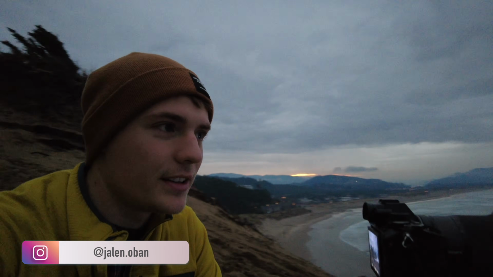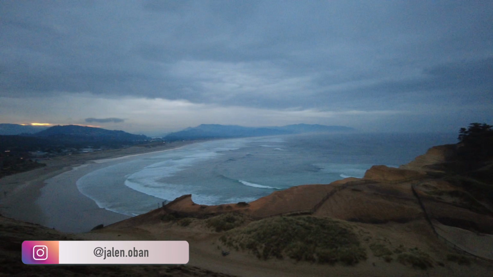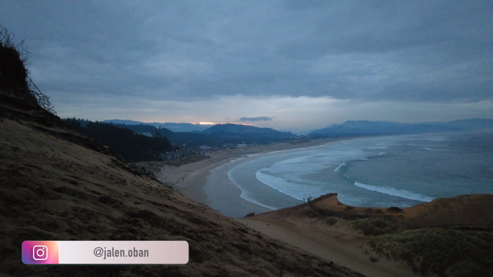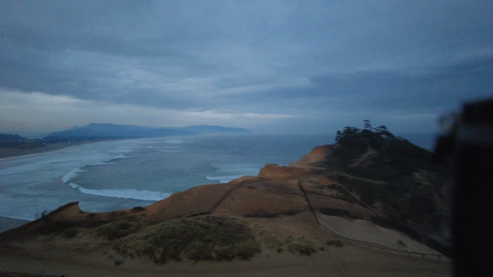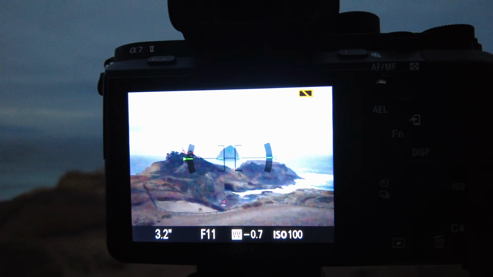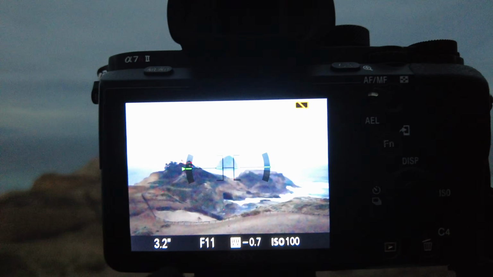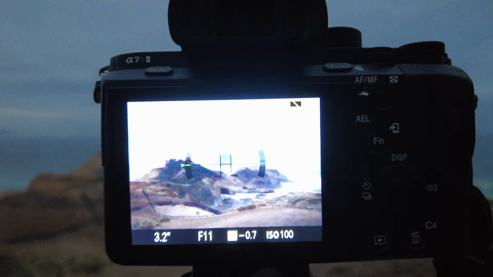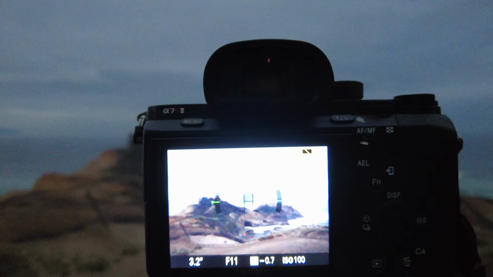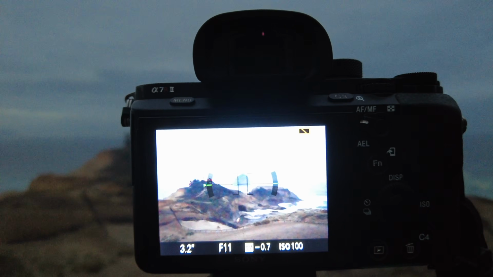Morning everybody, we're here at Cape Kiwanda and we've got some nice clouds in the sky, but I just don't know if the sun's going to be able to peek through there. So for now I'm going to do a long exposure here. I'm at 3.2 seconds, f11, ISO 100. Then I just got a central composition there of the rock in the background.